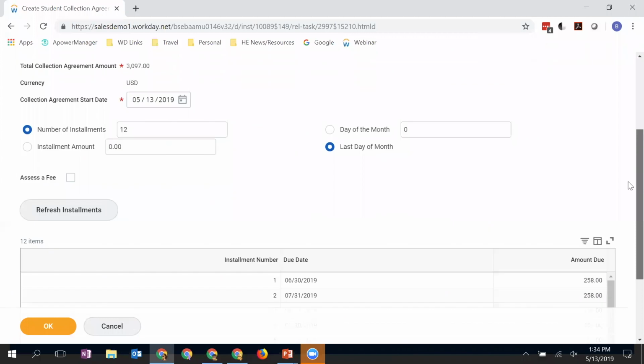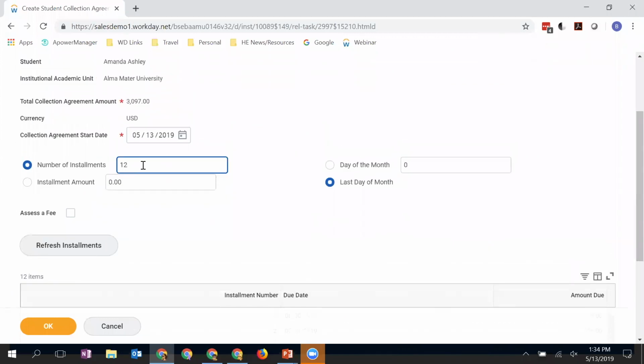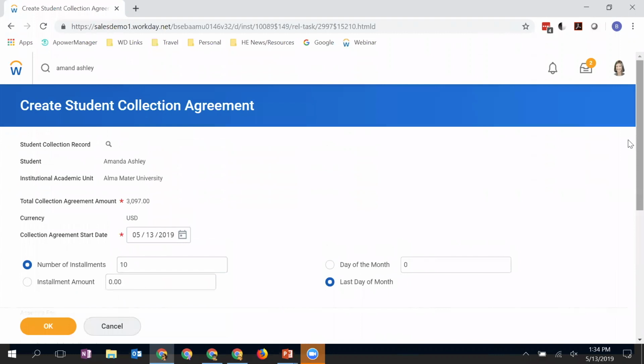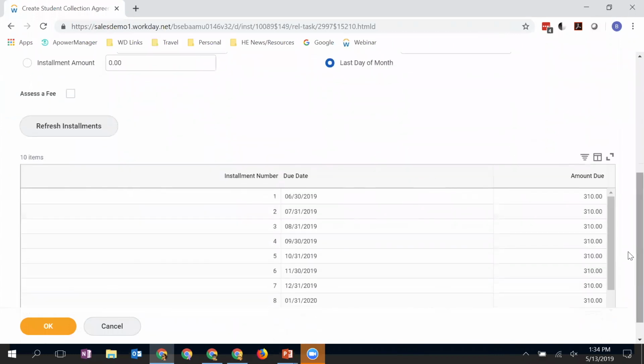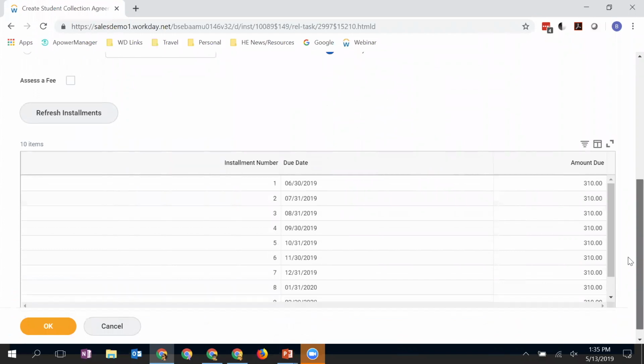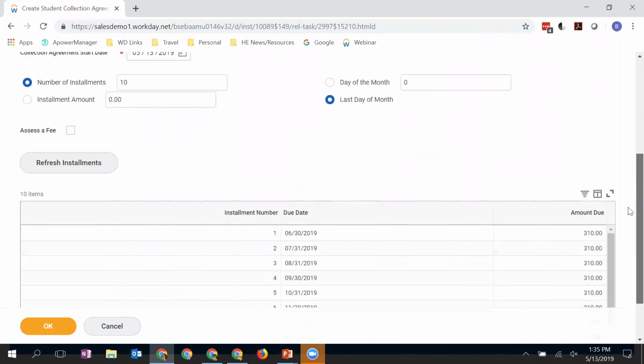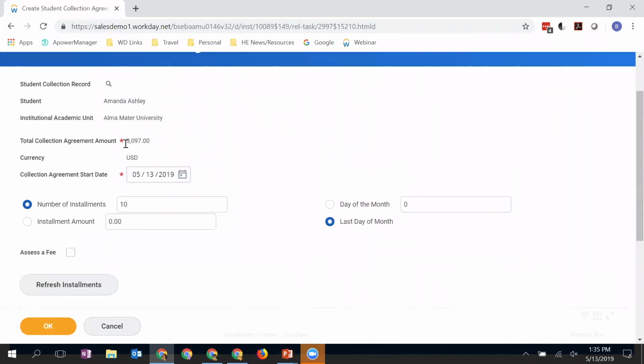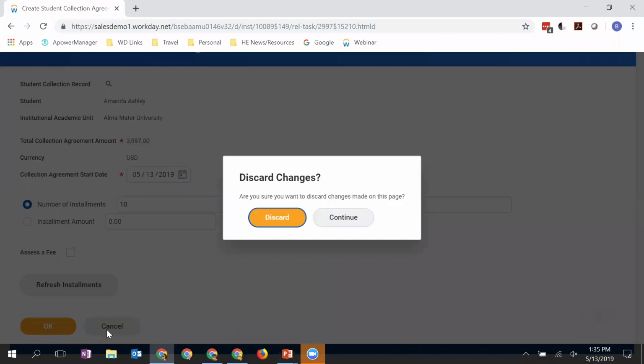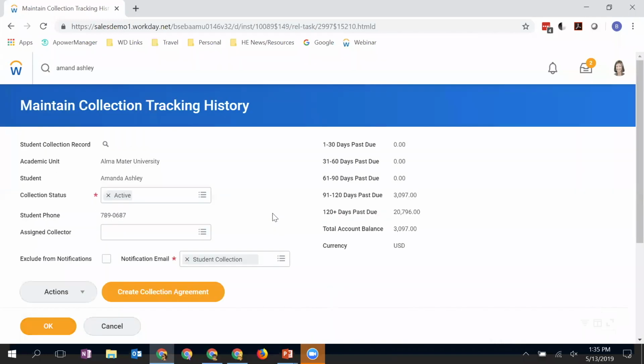Here's the amount that you would pay. And perhaps Amanda says, you know, actually, I probably could afford to pay a little bit more and I'd like to get it paid off a little bit faster. And so we could look at, again, talking to Amanda and consulting with her and making her aware of what a 10-month payment agreement would look like of $310 per each month for her to get back into paying her $3,097 that she owes the institution. That's an example, so I'm going to actually disregard that agreement and not save that on her account.